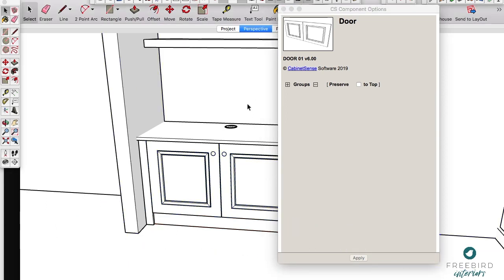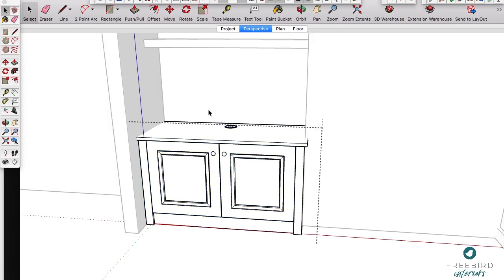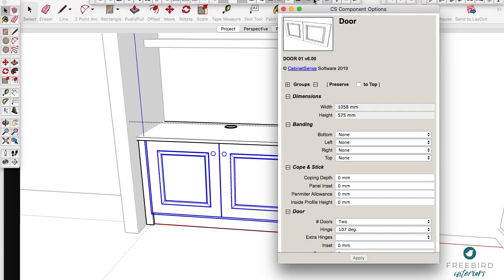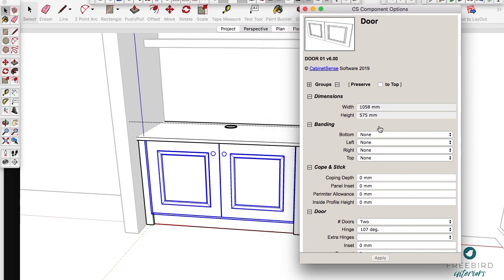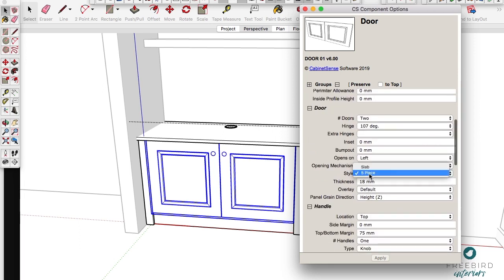What I've actually done is just clicked out of that. I've selected the unit and double-clicked it to open it. So that's working within the component. You see everything around it has gone grey. And then I can individually select the subcomponents. So I'm selecting the doors, going to component options, that's actually a Cabinet Sense button up there. You could right click on it and find component options. And I'm going to the style of the door and I'm selecting slab.